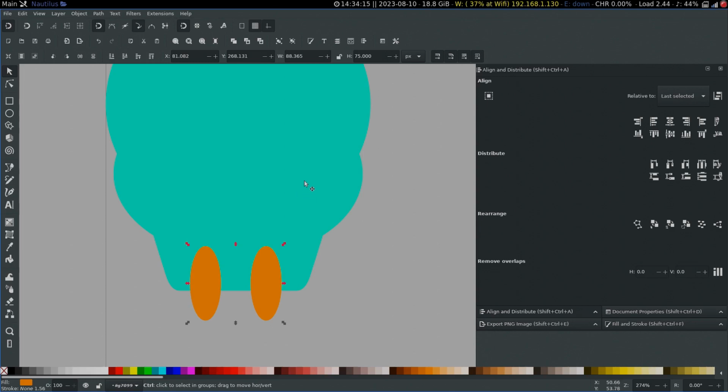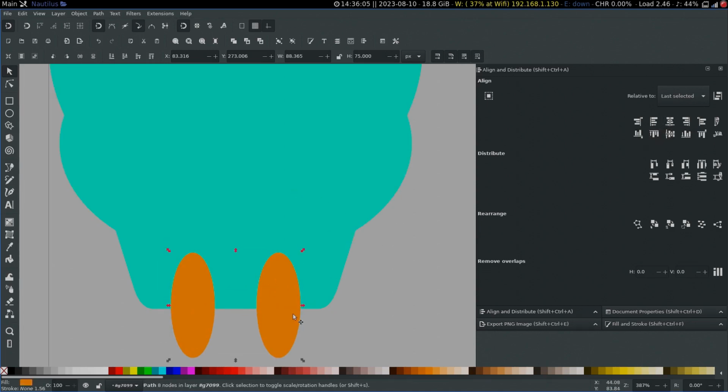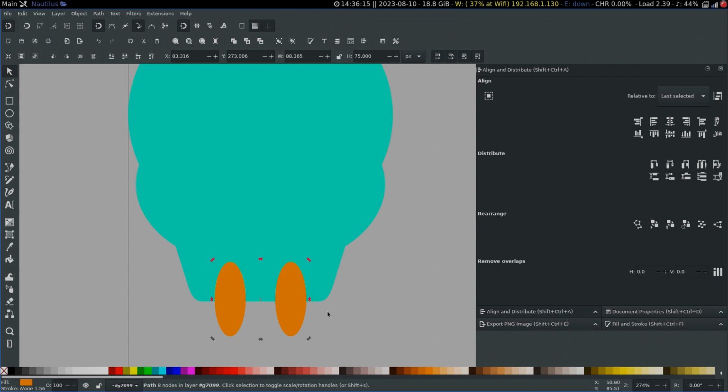Now select the skull shape again. So first select these two circles and then select the skull shape, and let's center it first before anything else. Go to align and distribute again and hit center on vertical axis. So it's now centered. Let's move this down a bit. After that, select the skull shape and hit Ctrl minus.